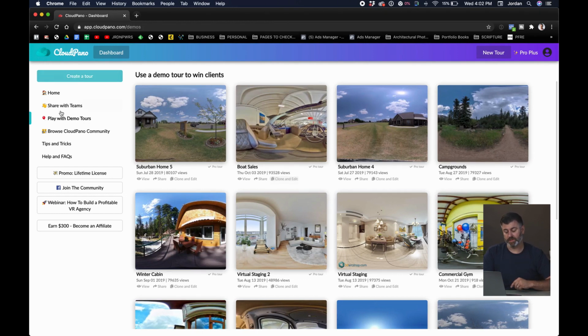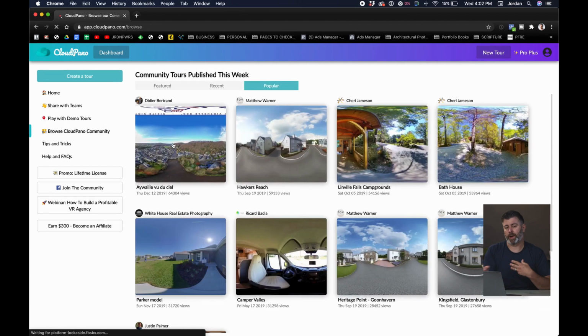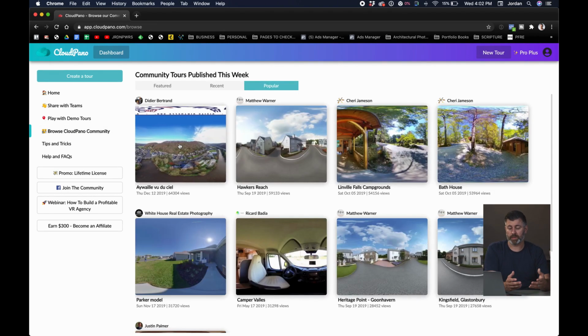Another option is to browse the CloudPano community. This is basically when you create a virtual tour, you have the option to make it publicly available for the CloudPano community to view, and it will show up in this page.